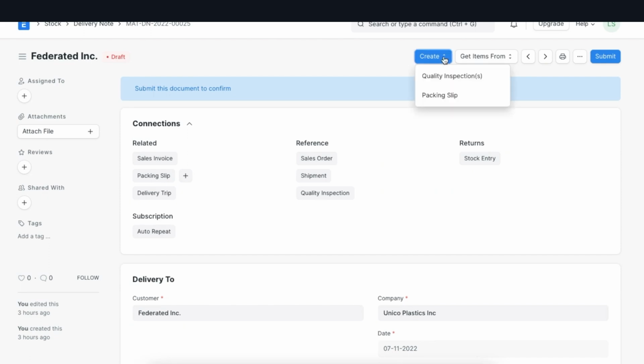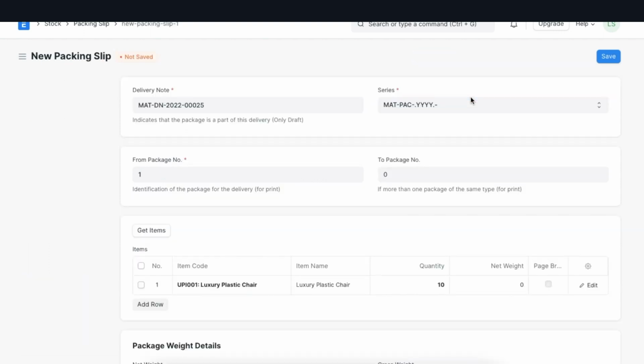From here, we can go to the Create button at the top and click on Packing Slip. This will open a new packing slip with the items fetched from the delivery note where we can edit items as per our needs. If the total items from a delivery note are being divided into multiple packages, then we can define these package numbers in the From Package Number and the To Package Number fields.